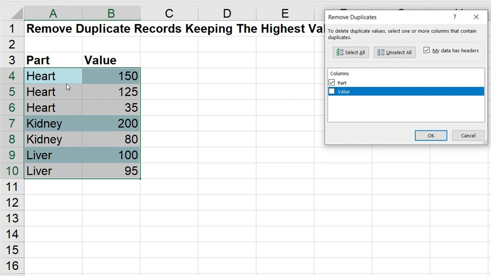That is, when it is removing the heart records, it keeps the heart with 150 and deletes the values which are below, that is 125 and 35, and again keeps the value 200 of kidney and removes kidney which is with 80, and again retains liver with 100 and deletes liver with 95 or any values below it. Alright, let's see whether it works. When I click OK, the result should be all the colored cells should be retained, right? Let's see whether it works or not. I just click OK now.